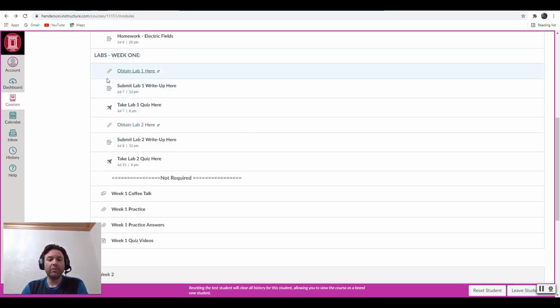For week 1, you have 2 labs. So what you'll need to do is you'll get your lab here. It'll be a Google document. So you can grab that here and you can submit it here. And then you'll need to take a lab quiz here. And then you'll do the same thing for the second lab.